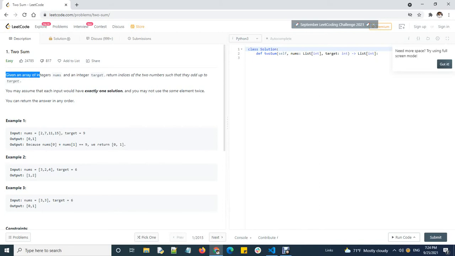Given an array of integers nums, so nums is what? This variable stores an array of integers, like 1, 2, 3, negative, whatnot. An integer target, okay, there's a target integer. Return indices of the two numbers such that they add up to target. So there are two numbers, and the addition of those two numbers equals target.